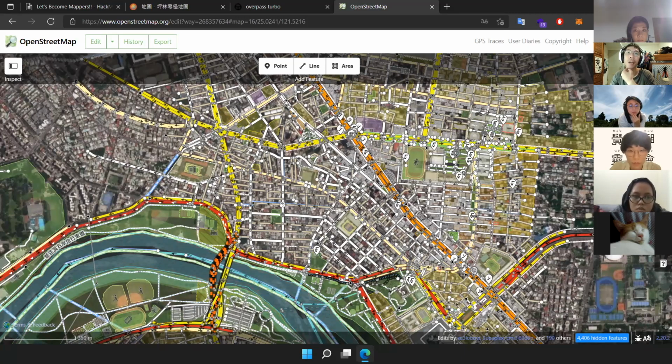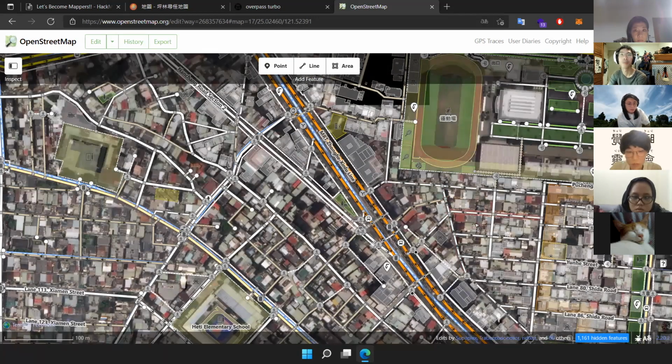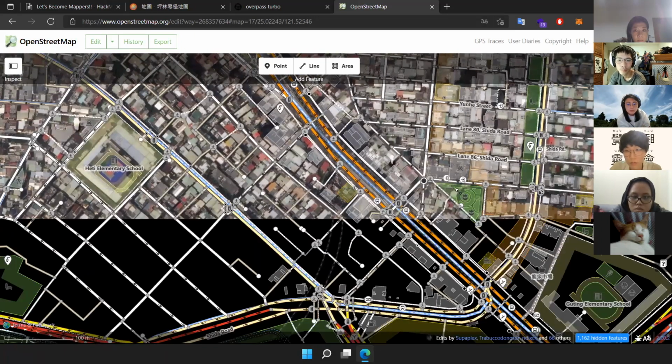Does anyone have any questions? Like if you have a point that you can find on OpenStreetMap and you want to point it.